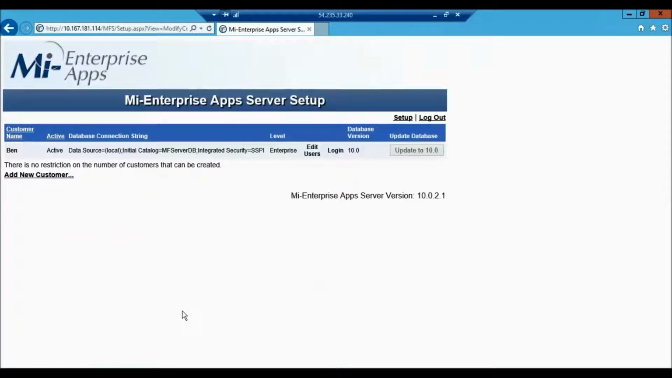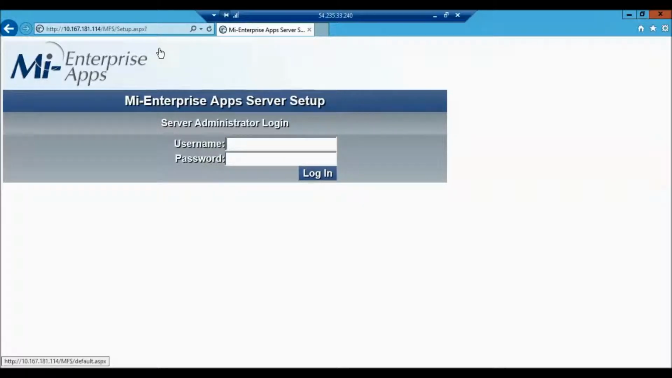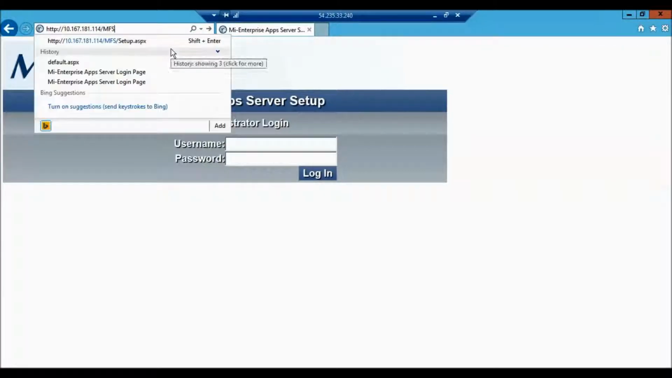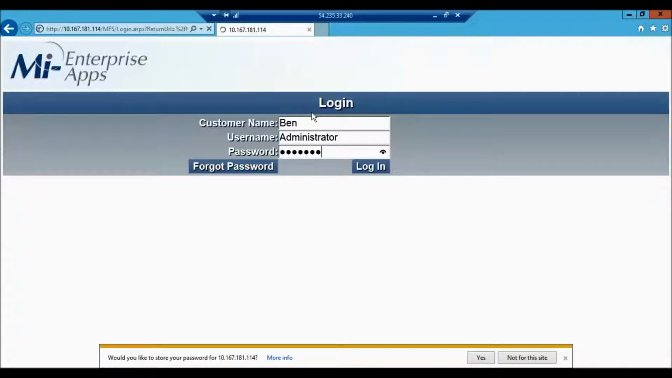Once this is completed, we can log out of the setup side of the server. To log into the newly created customer, enter the URL to your server again, this time leaving off the setup.aspx ending. Now enter your customer name. Again, the initial username and password credentials are administrator and welcome. Once logged in, you'll be able to make new users, upload apps or form templates, monitor workflow for the forms, and much, much more.